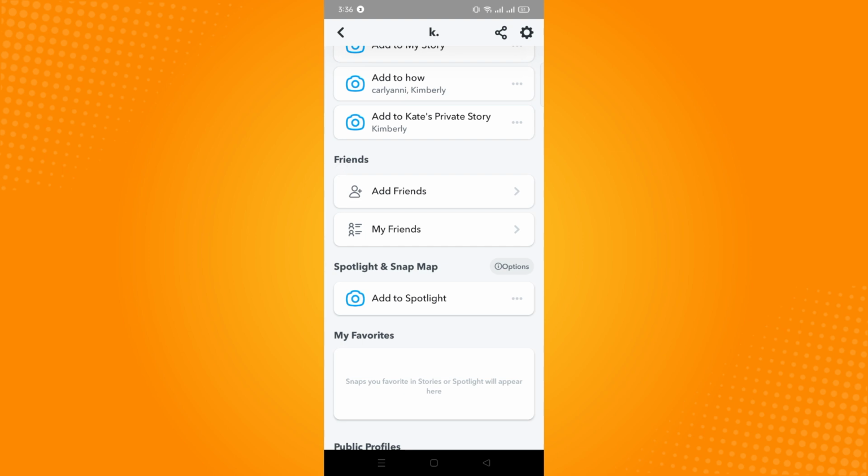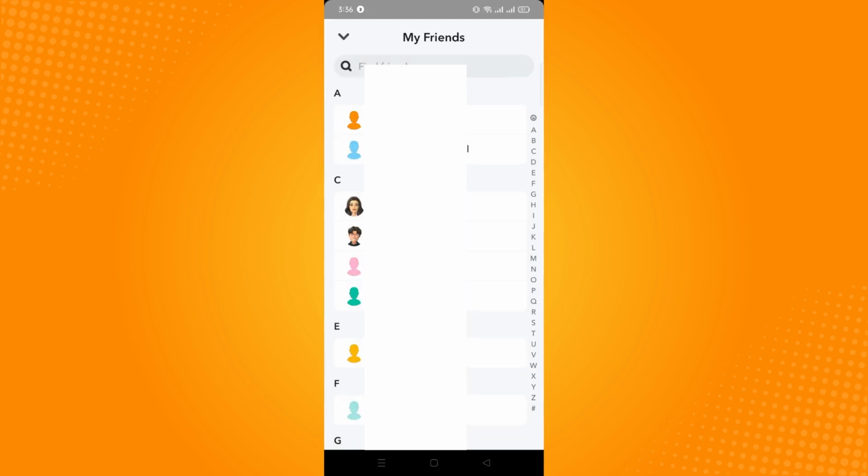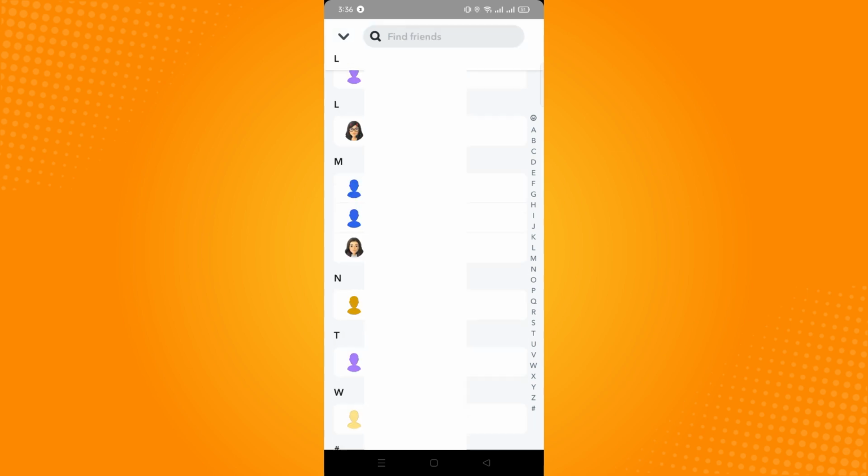Now under the friends section, you will see two different options, such as add friends and my friends. So you want to go to your friends list. If you tap on my friends, it will lead you to your friends list, or all your friends on Snapchat.